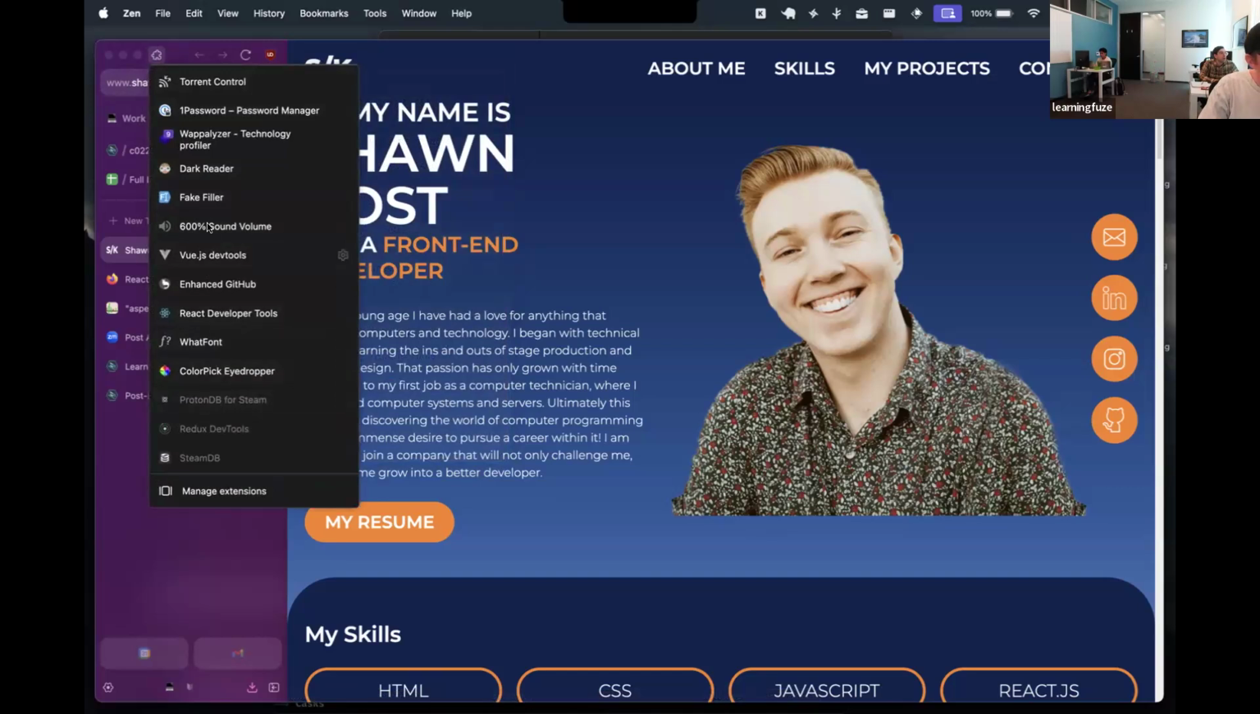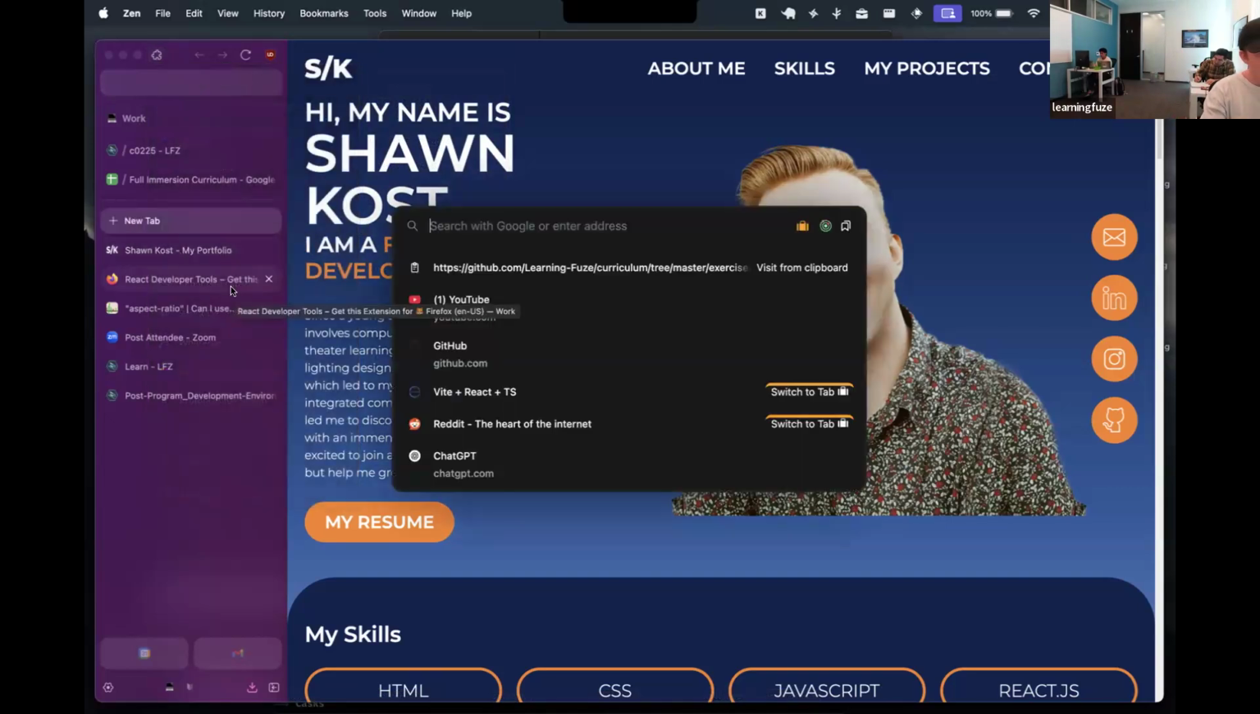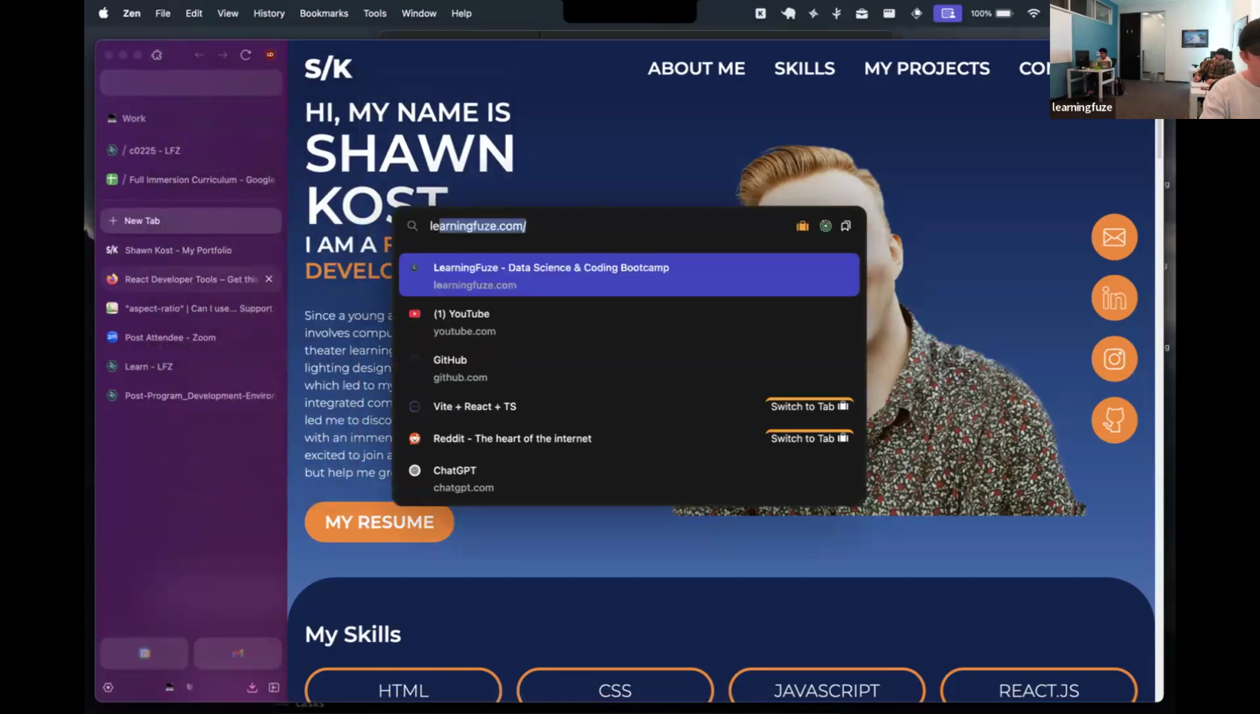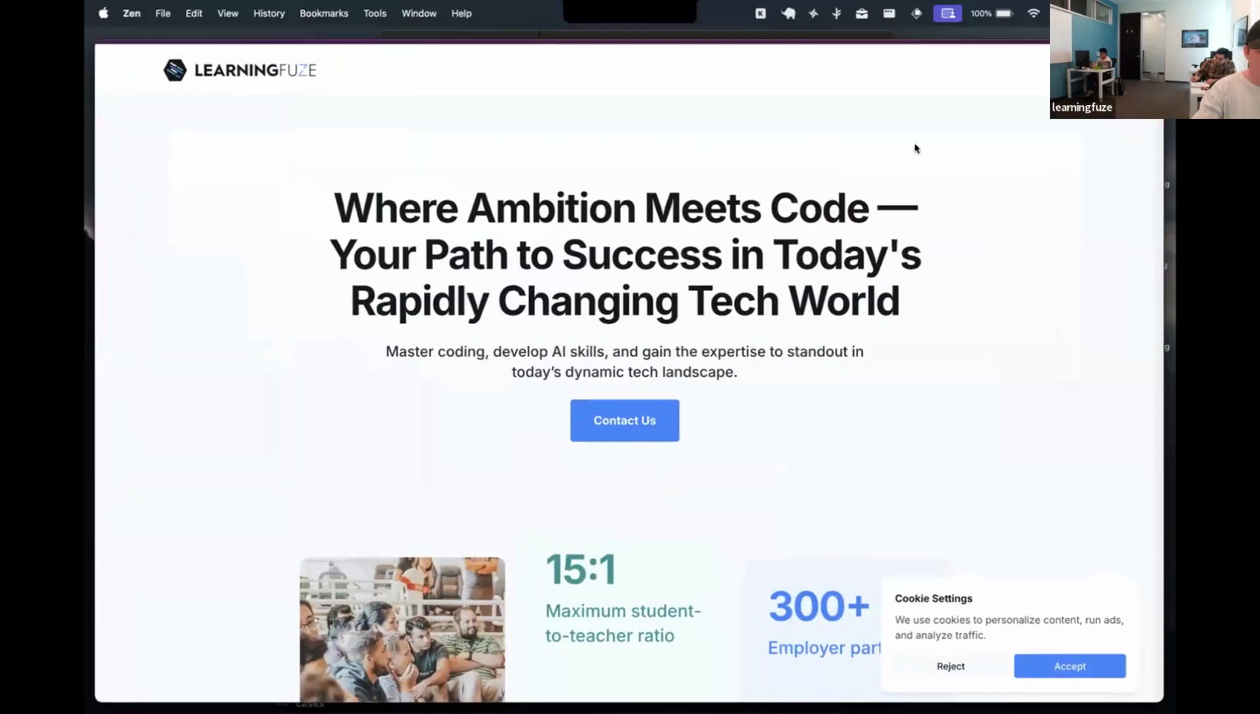I have another one like Fake Filler. If I ever have to fill out forms because I'm lazy and I don't want to fill out the forms every time, I use Fake Filler and it just pre-populates my forms. I don't know if there's an easy form where I can show this. We have a contact that is.